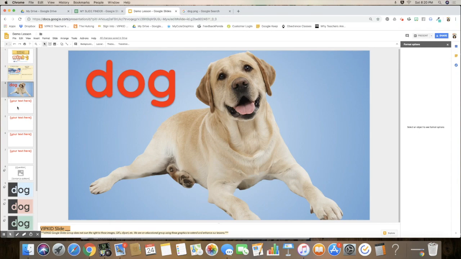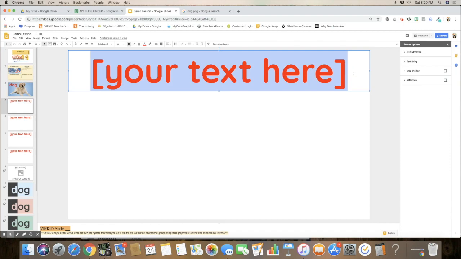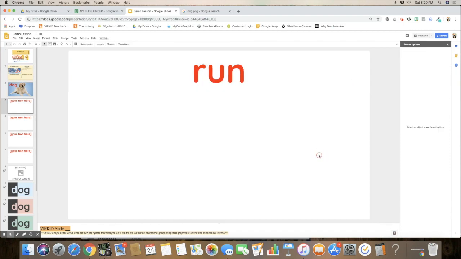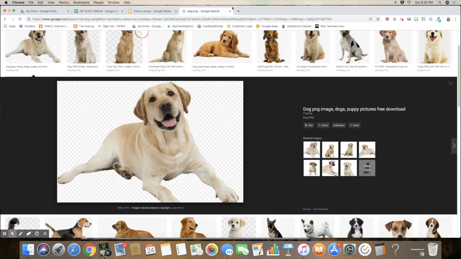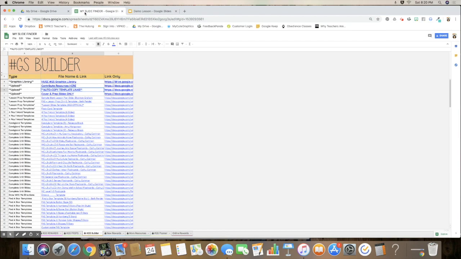All right, so the next one is going to be a verb. I'm going to do the verb run. When I look for images for verbs, I like to look for GIFs because it shows the action. Last time I looked in a Google search, but I want to show you something else that you can use to find good images and GIFs.